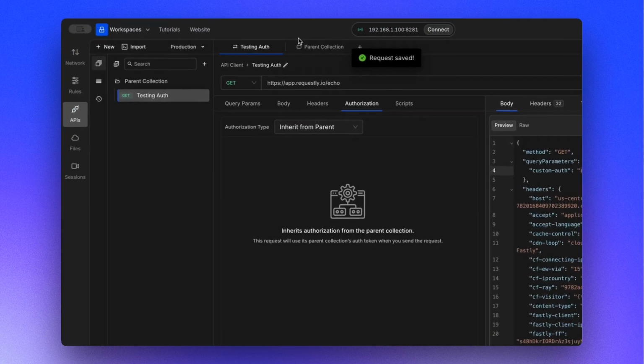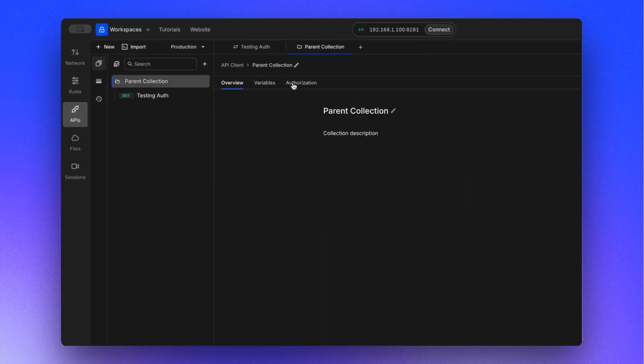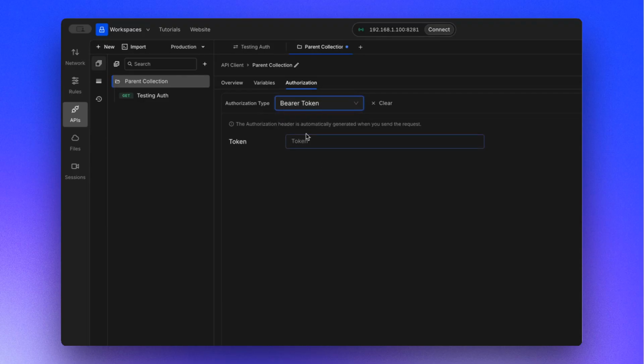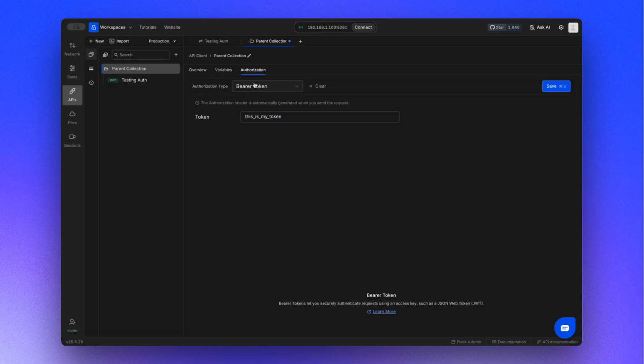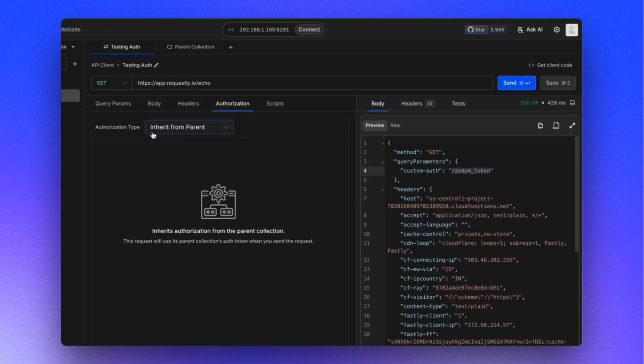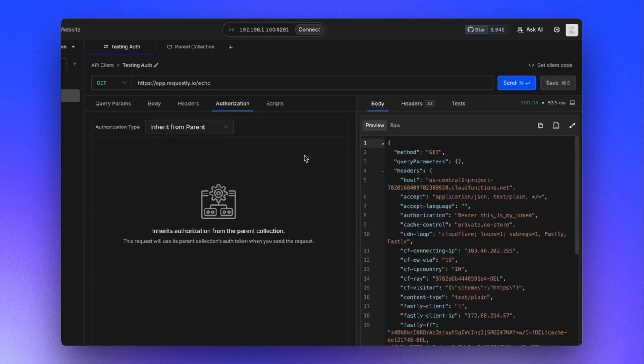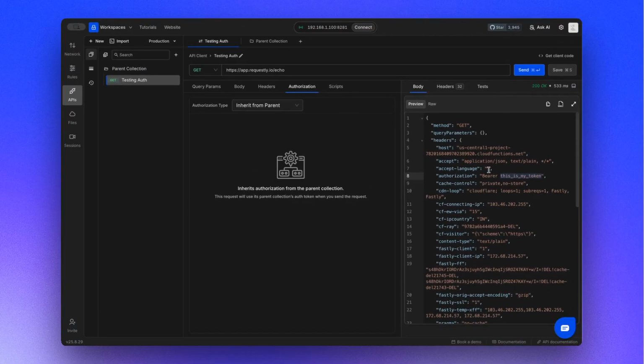If we go to the Parent Collection, we will see there is an Authorization tab. It offers the same authorization types as our request. Suppose I choose a bearer token and enter a value. Now save the authentication settings in our parent collection. If we go back to our request and keep the authorization type to Inherit from Parent and send the request, in the headers, we will have authorization token from the parent. This is how Inherit from Parent works.